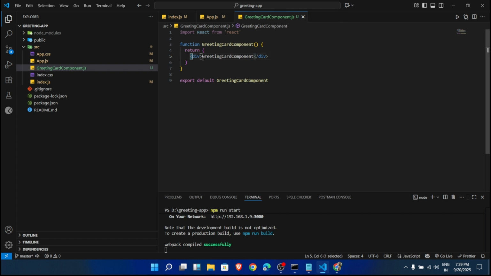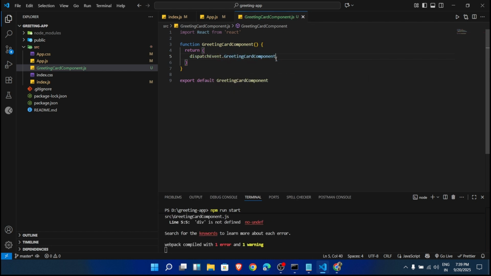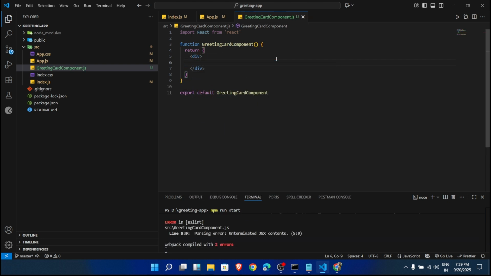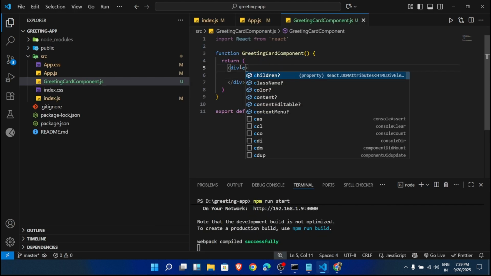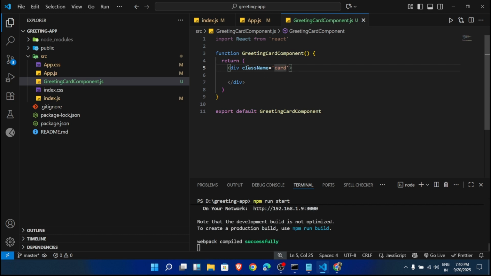Okay, now let's go inside our greeting card component, and here let's create a div which will have the class name of card. We are going to assign this class name because we need some styling at the end.